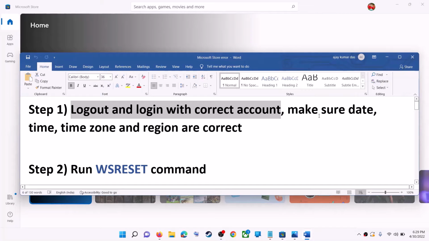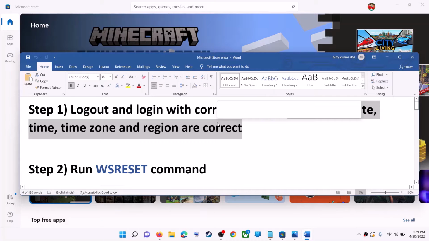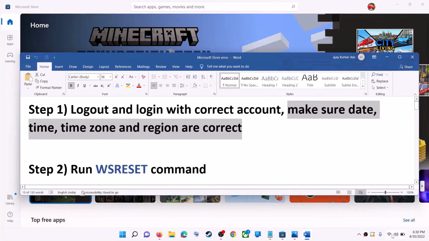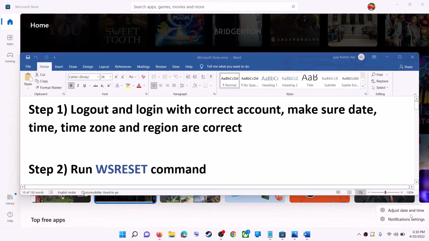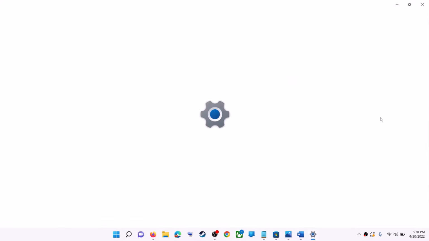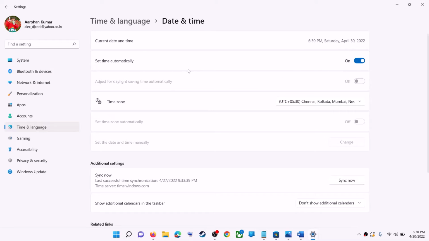Also make sure date, time zone and region are correct on your computer. So on the bottom right here you can see the date and time. Right click on the date and time, then click on adjust date and time. Now make sure set time automatically is on over here.